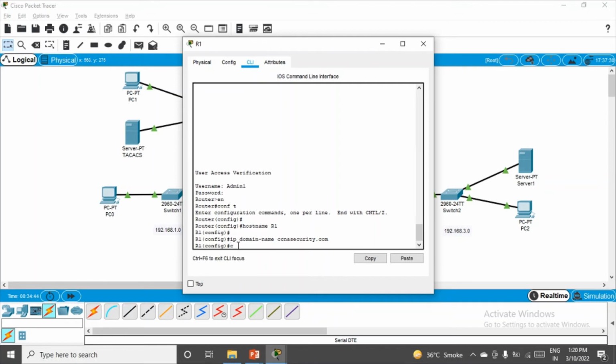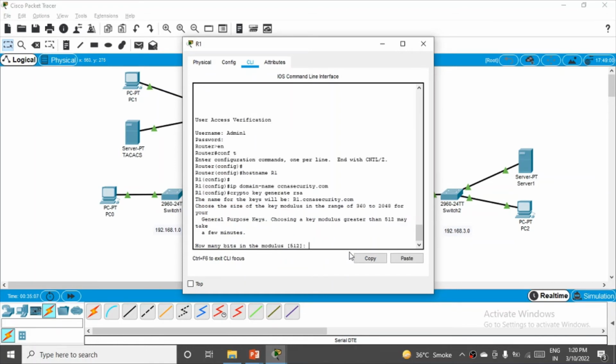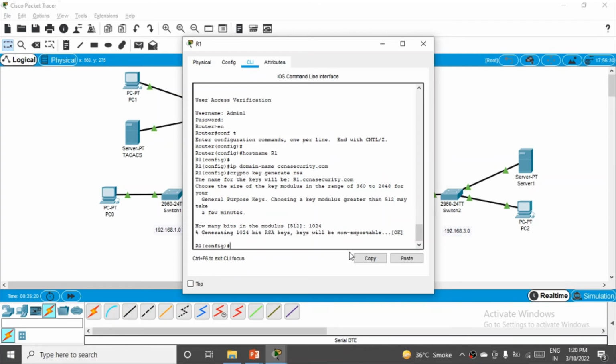So crypto key generate rsa. We are asking the router to generate the key for us, for the RSA algorithm, and now it is asking me the number of bits you want. You can choose 512, you can choose 1024. It should be in multiples of 512. So let me go with 1024. Enter. So now the key is being generated, a 1024-bit RSA key.